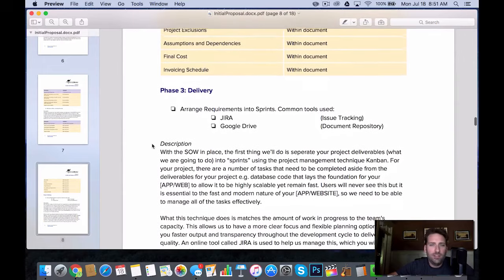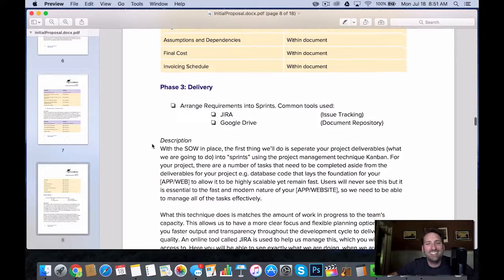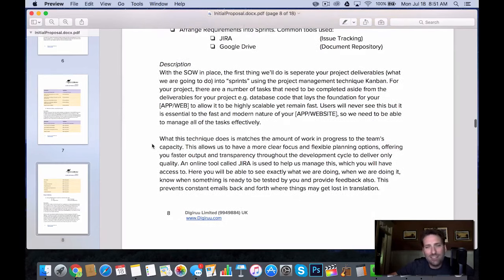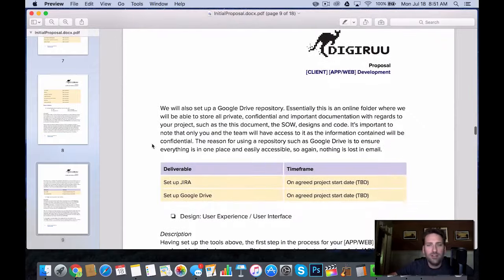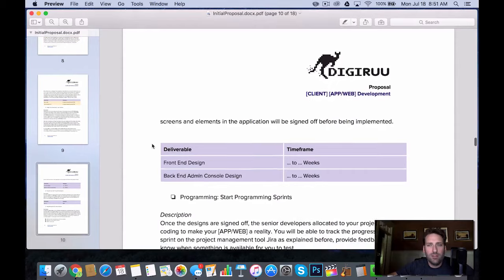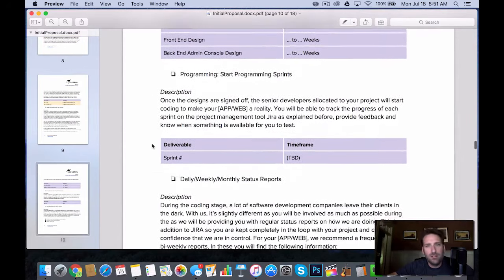And then you go into phase 3, the deliverable or the delivery, if I could actually say that. You go over kind of the statement of work, what techniques. Okay, that's okay. All right, more deliverables.